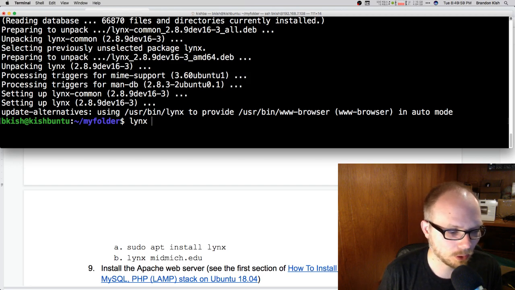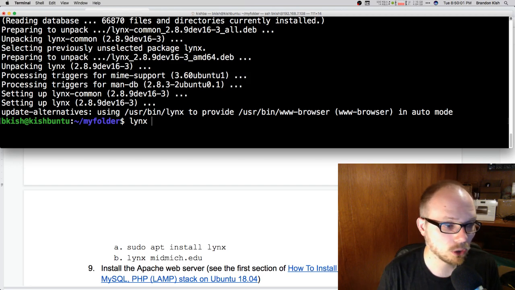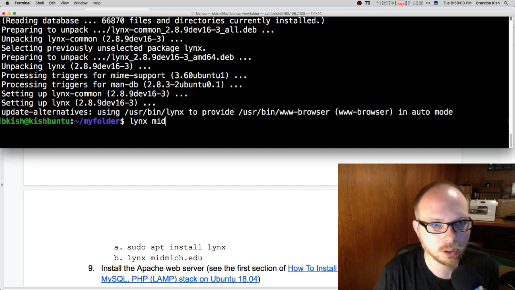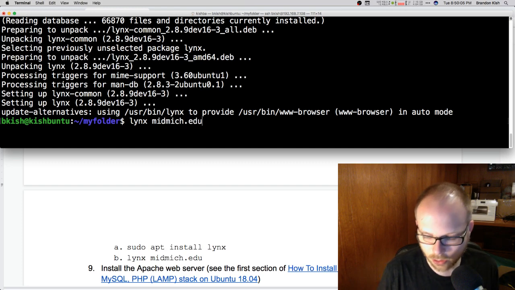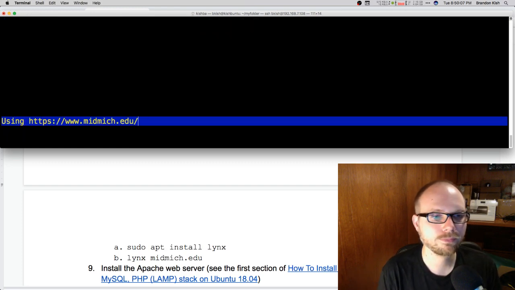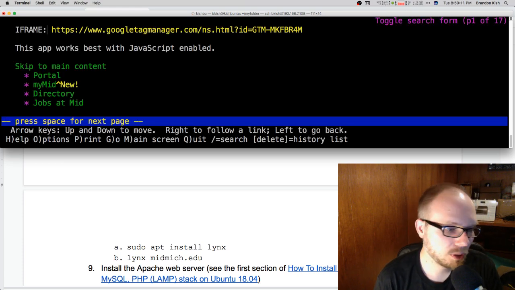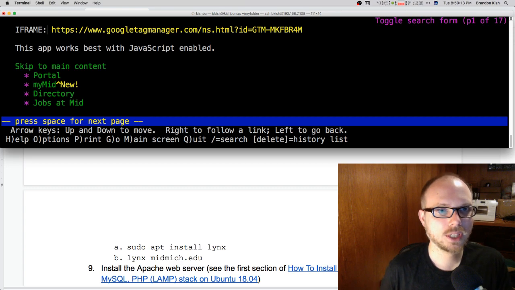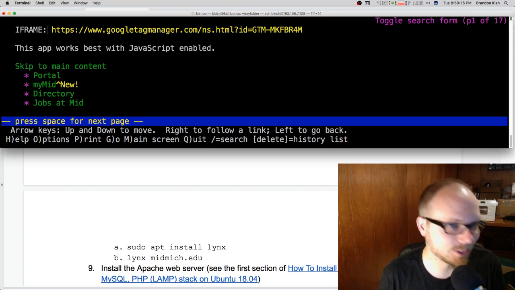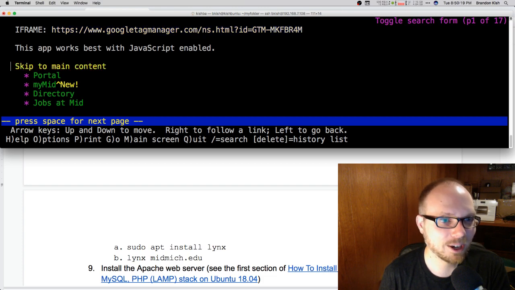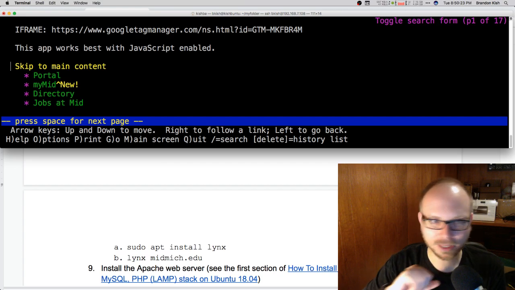And the thing that you can send to Lynx is the URL that you want to go to. So I'm going to go to midmich.edu, and it opens up the browser. And welcome to the Mid-Michigan College website. You'll see that it tells you that the site works best with JavaScript enabled. But if you use the arrow keys, you can actually see the nav bar that displays up at the very top on mobile.